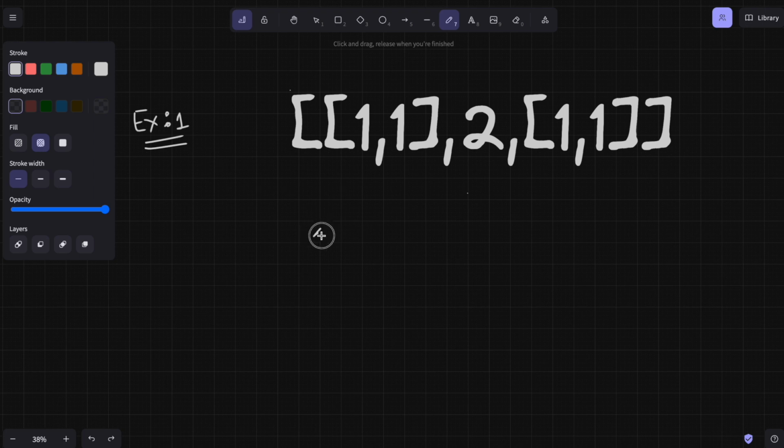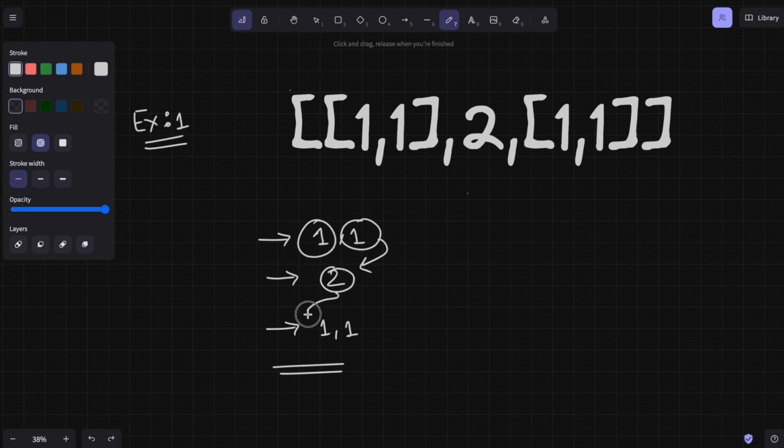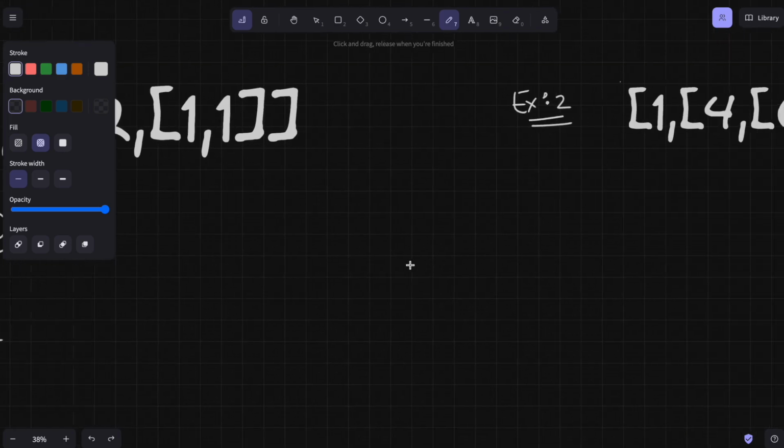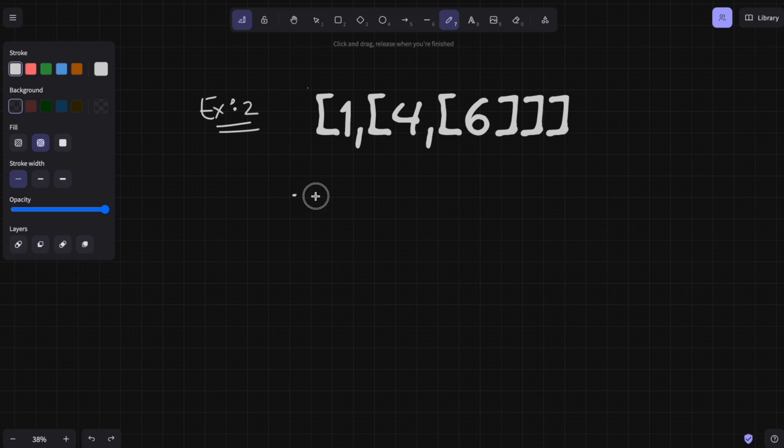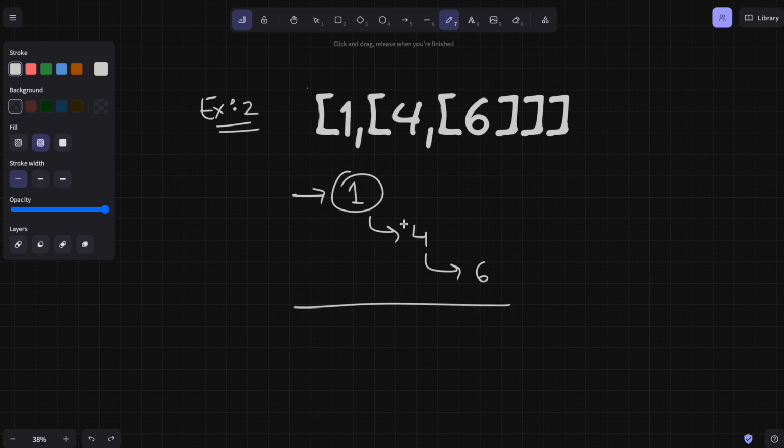So here you can see there are list 1 and then 2 and then 1. So how can you do it? You first pick this one, pick this, then the next one is this, and then next pick this one, and so on. And another example is 1 and 1 has 4 and 4 has 6. So you can see you have to go like 1 then 4 then 6. So it is, you can say, a nested list.